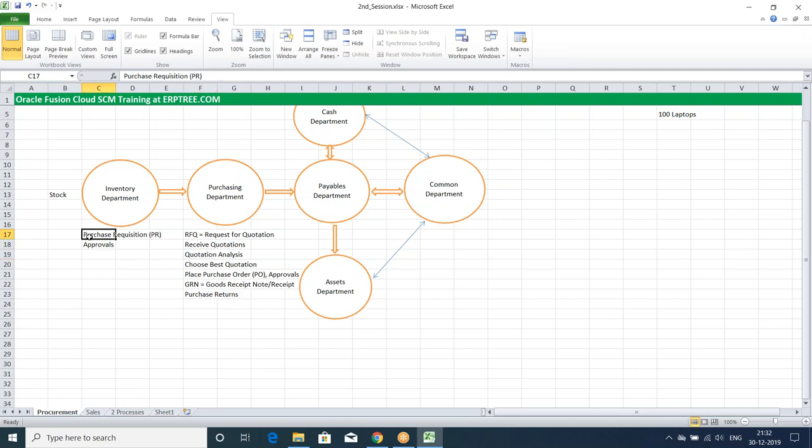So in that case, tomorrow if the purchasing department is going to raise a new requisition for the same material, laptops, they are not going to raise RFQs, they are not going to receive quotations, and no choosing of the best quotation. Already they know who is the best supplier, who is giving the best price, so directly they'll raise the purchase order. They'll place the purchase order, they'll receive the material. That's it. So this is how the purchasing department comes into the picture if anything needs to be purchased.